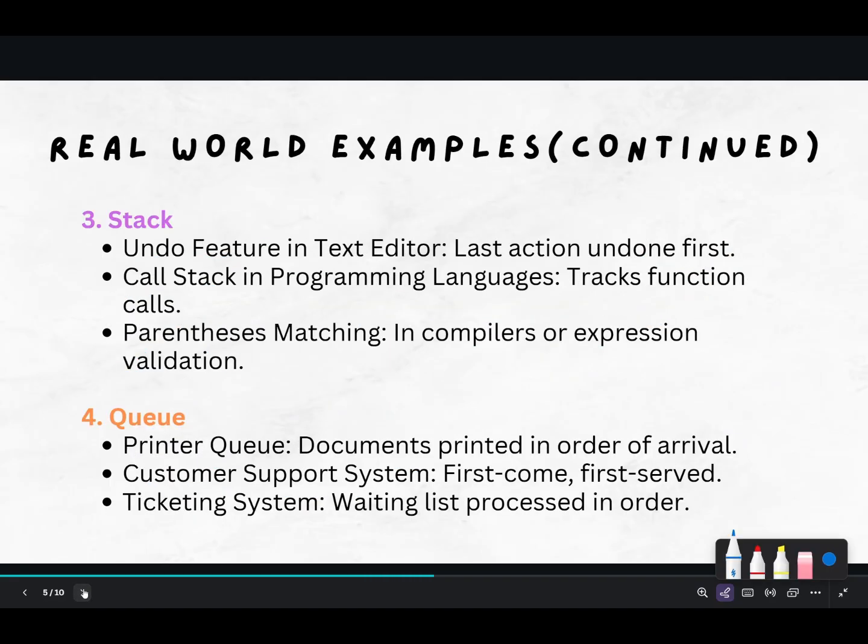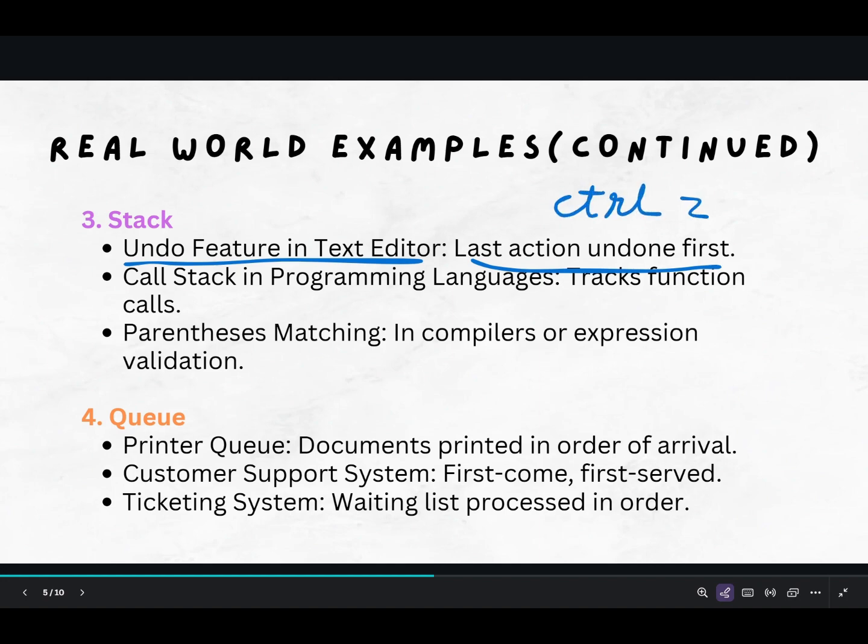Now, what are the applications of a stack? The undo feature in a text editor, where the last action is undone first. Whenever we press Ctrl Z and try to undo something, those actions are stored in a stack and the last operation will be popped out. The call stack in programming languages and parenthesis matching are all applications of a stack.